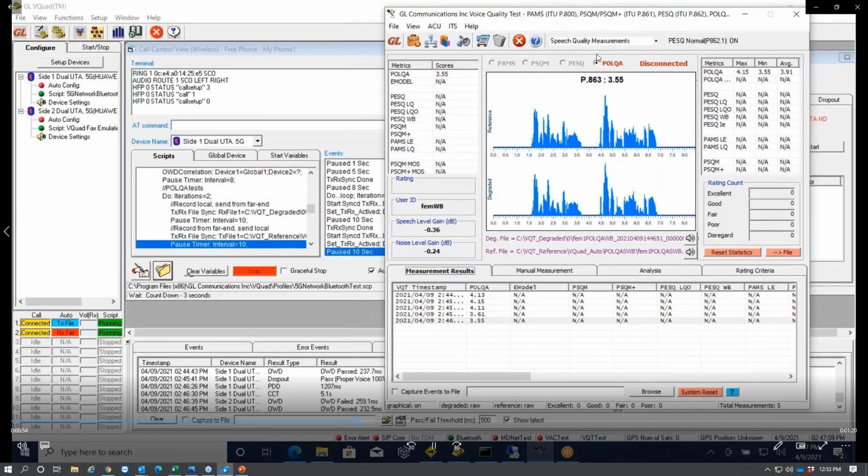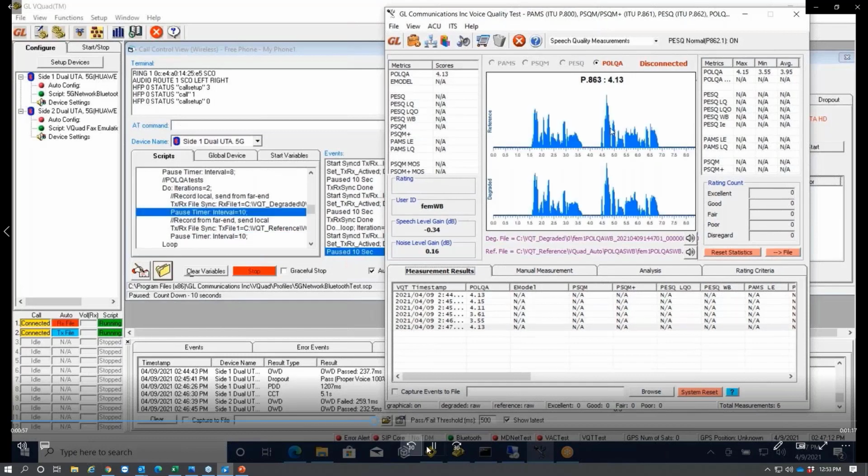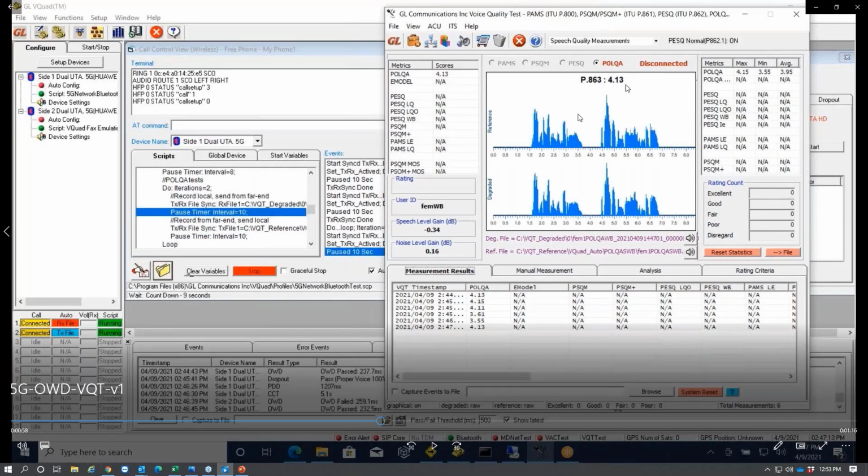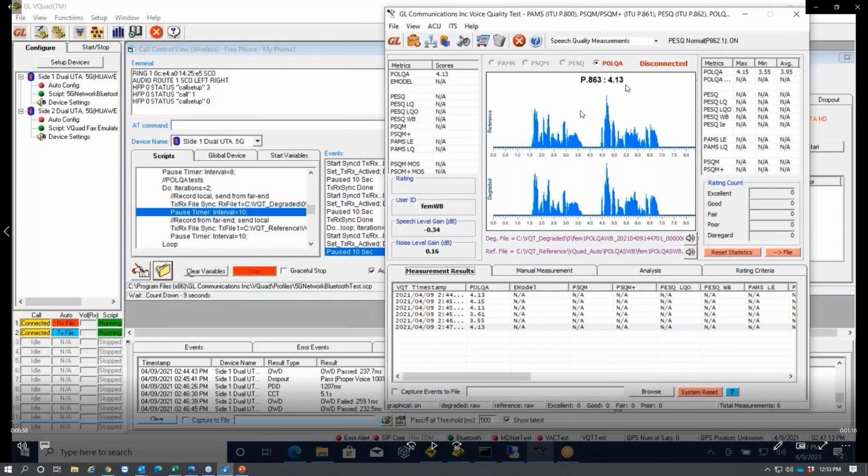And over here, this is actually the VQT software. So let me pause this for a second. So this is our VQT software, and what it's going to do is take the recorded file, which is a wideband file going over the AMR wideband. It's going to analyze it against the reference file, the file that was sent, and it's going to give you a POLQA mean opinion score, MOS.